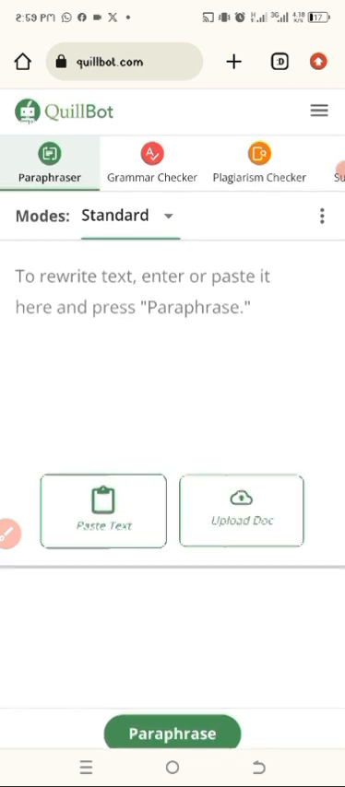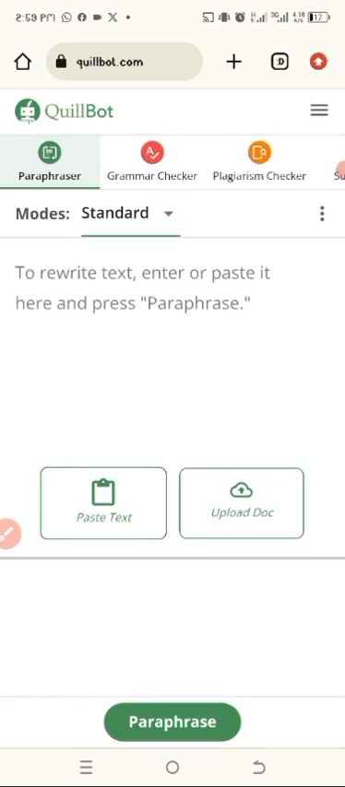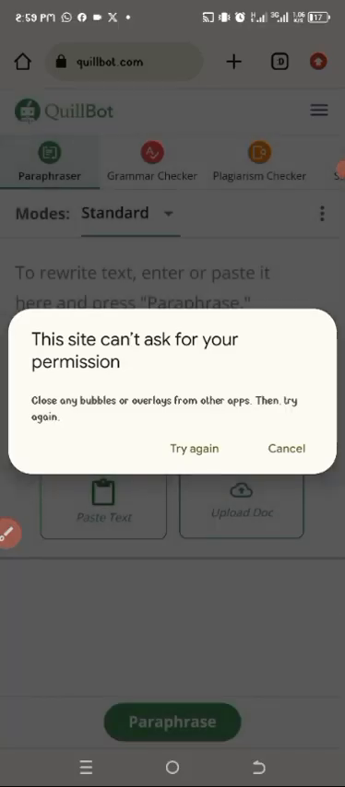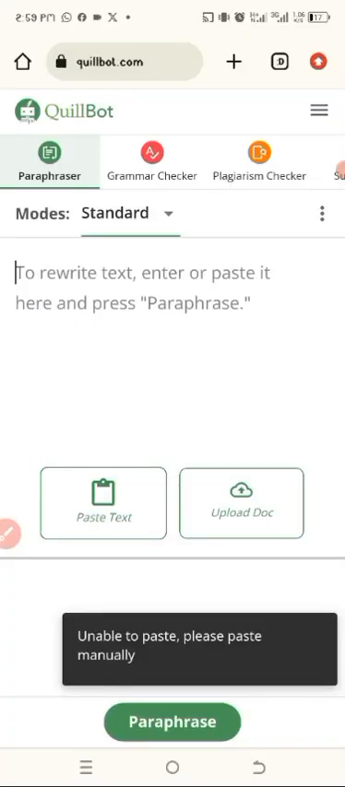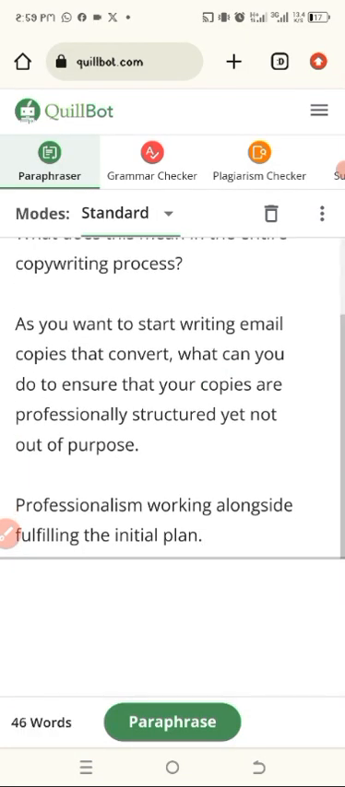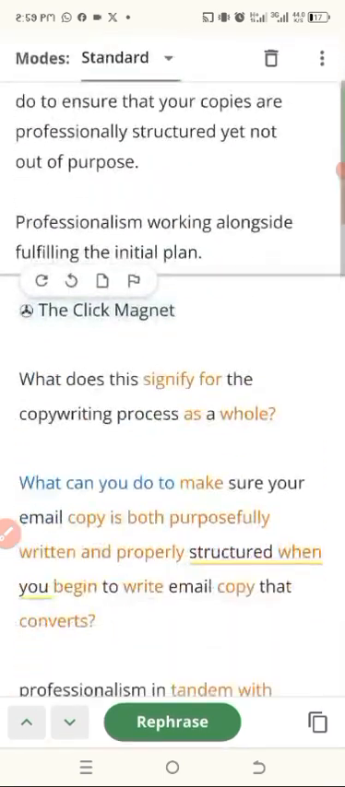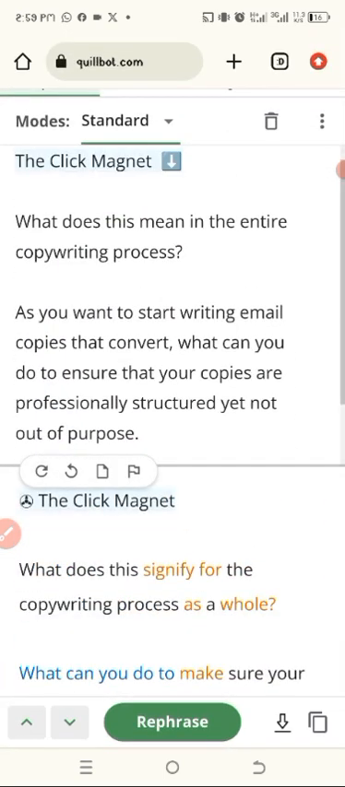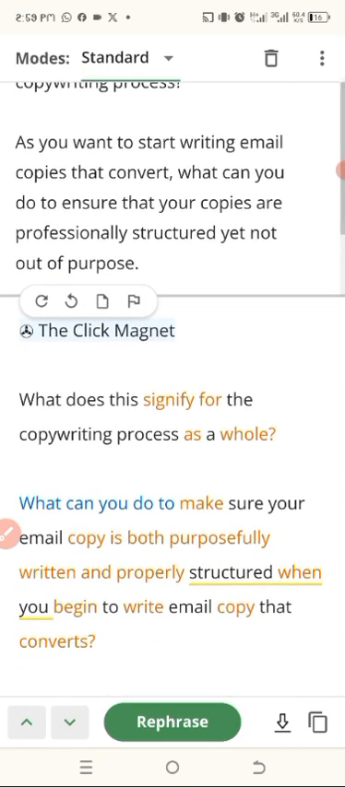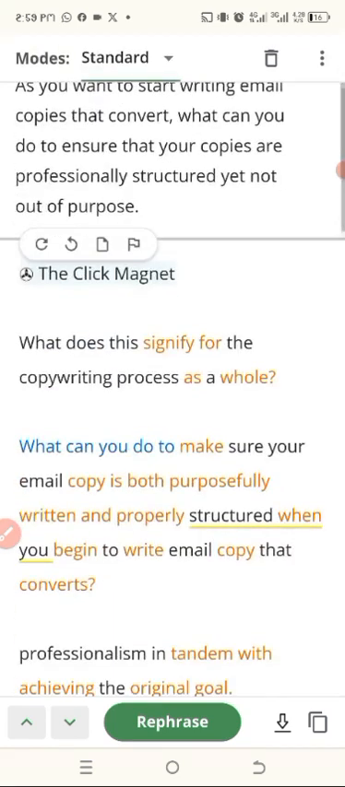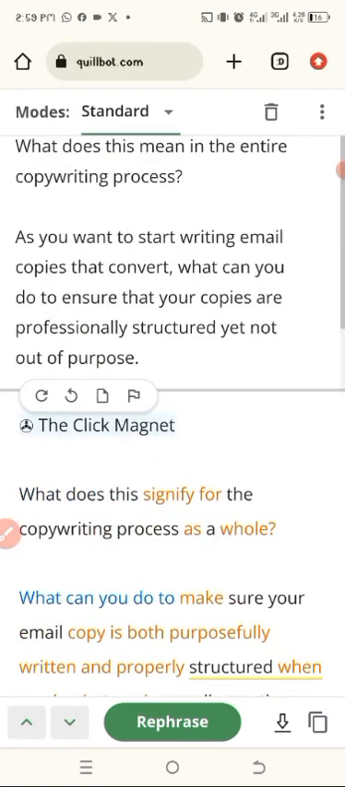All right, what's important here is that, let me paste the text here. All right, I will just paraphrase. You can say paraphrase. It will even show the word count, 46 words. So the moment you paraphrase, see how it has changed the whole thing. What does copywriting mean to you? What does this mean? The click magnet, what does this mean in the entire copywriting process? Now you can see it has changed it. Everything you see in red, orange and blue is what Quillbot has actually paraphrased.